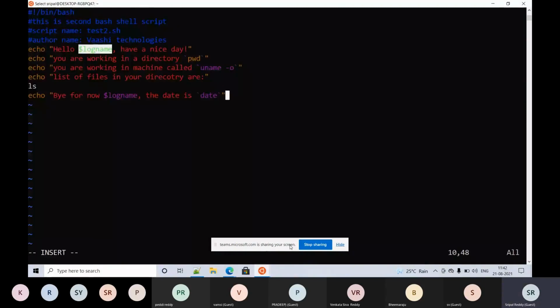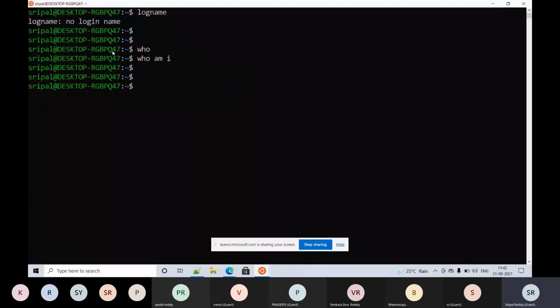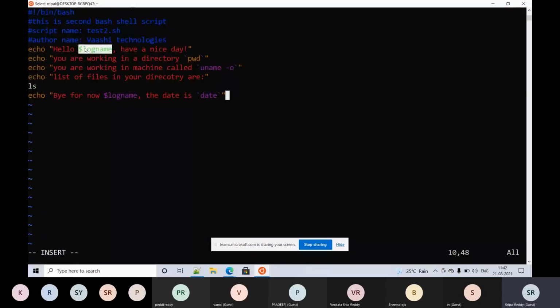This is a desktop version, so that was the reason I'm not getting it. But you should have a logname here in any other environment, which I'll be able to set up on a VM and show you better. Logname will give us the current user who has logged into the system. And to get the name, I'm using dollar followed by logname, which should print the logname.